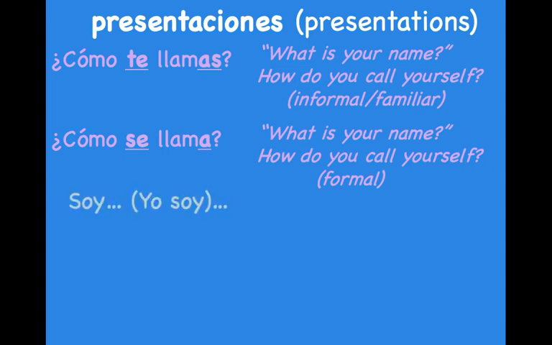Now, different ways that you could answer that. Repita, soy. Or you could say, yo soy. So you could just say the verb soy, or you could put the subject pronoun yo in here, yo soy, which means I am. Repita, me llamo. Me llamo, which means I call myself.